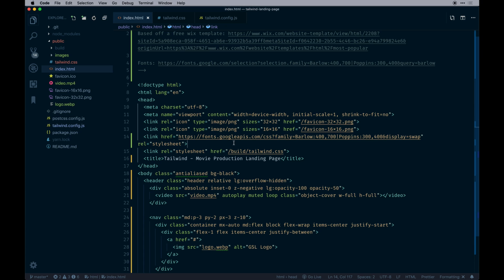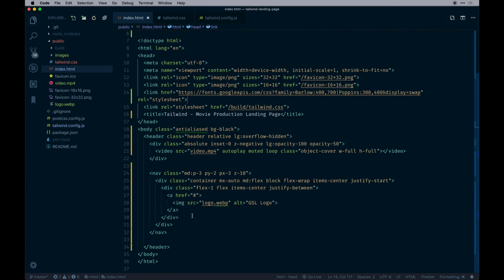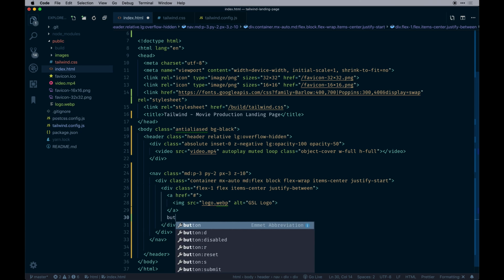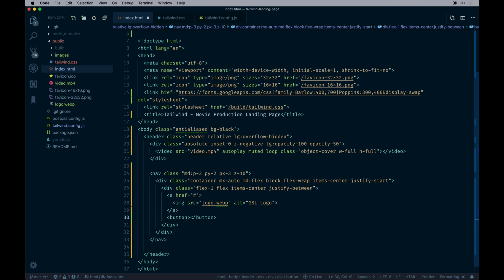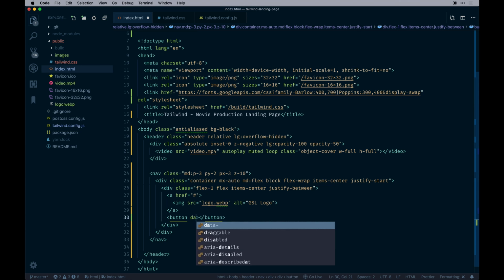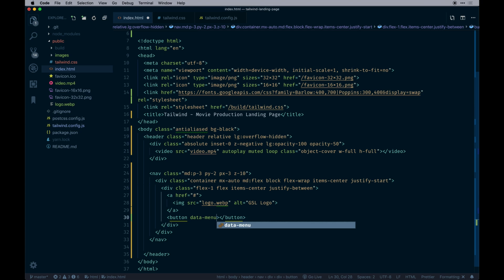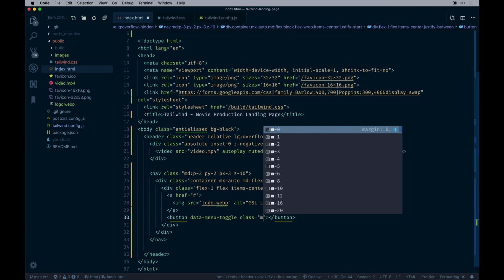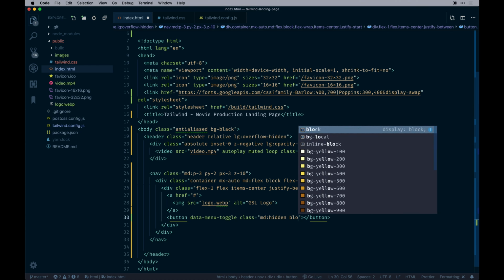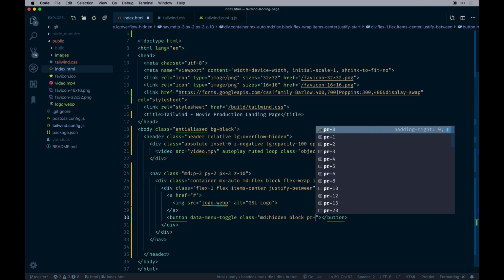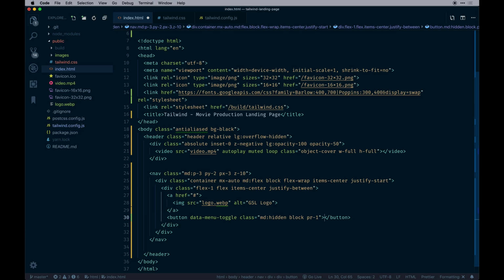Now we need the actual links in the navigation. So we've got our logo in this Flex 1 div. Aside from that, I'm going to actually include a button that will be on mobile. And we'll add a bit of JavaScript to make this work. So I'm going to target it with data attributes. So data menu toggle. And we'll set this up once we get the markup complete. We'll say medium will be hidden but block on mobile. And we'll give it just a little bit of padding on the right.